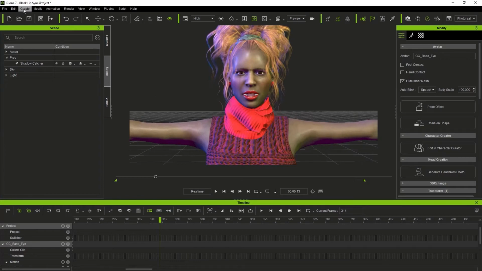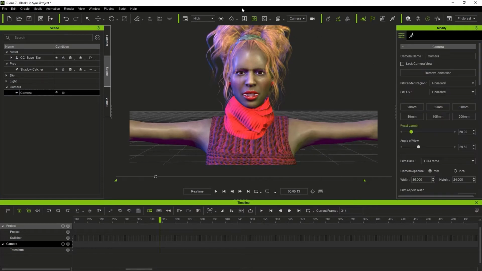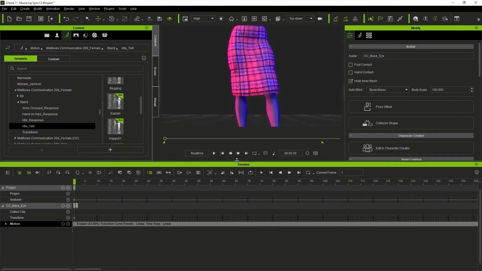iClone has a great camera system here, so you can create cameras. I created a camera because what I was doing was just a preview, but I needed to really work with the camera. So I created a camera and named it top down. After tweaking a few things, I came up with using my Mix Moves Communications 200, using the female one. And then I chose something called Explain. She's explaining something anyway, but it just works well for this song. So let's watch it and see what happens. This is also after I already finished doing all the lip syncing and gave her emotions and things like those. I'll walk you through my lighting.